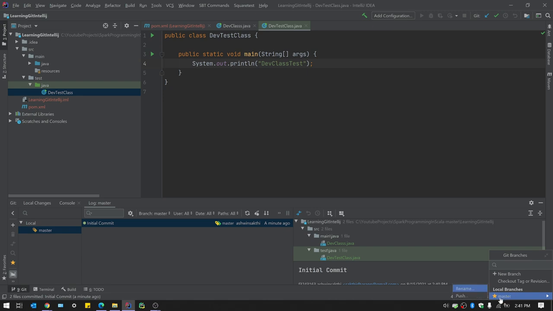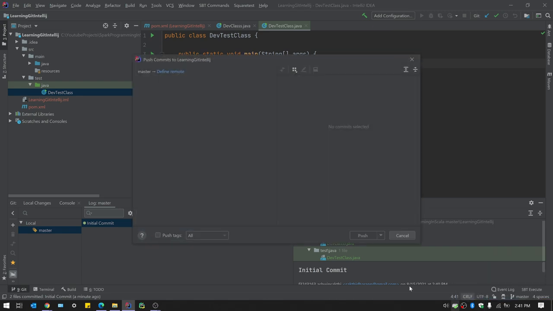Click on the branch's name, push it. Once you do the push, it will give you this option. When you are going to push in any tags, you need to check it. We'll do that a little later. But now you need to define a remote. So where exactly are you going to push your changes? Your web URL, your GitHub account, your repository URL has to be mentioned here.